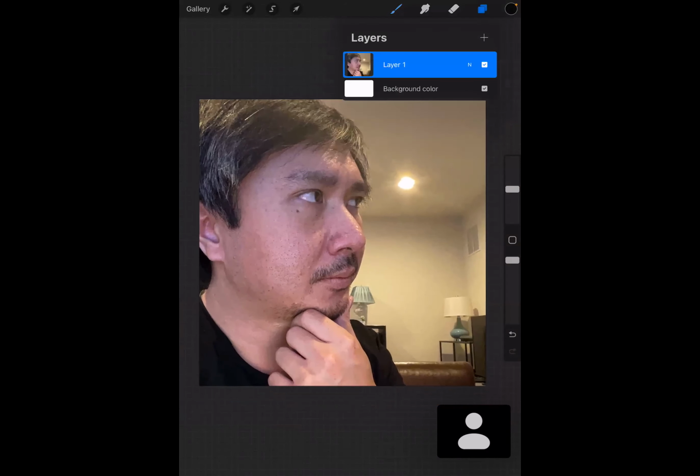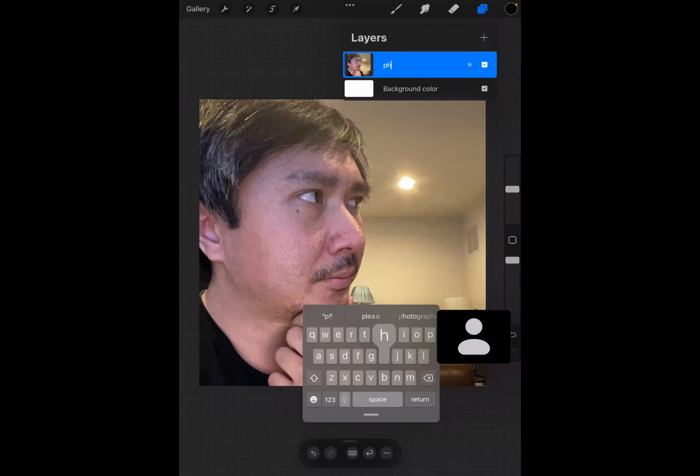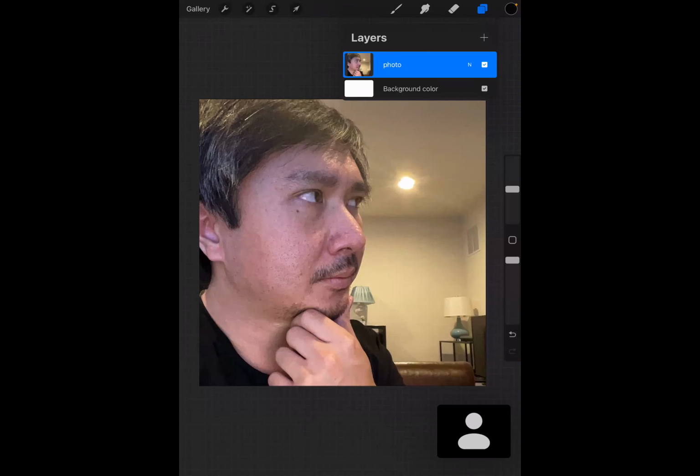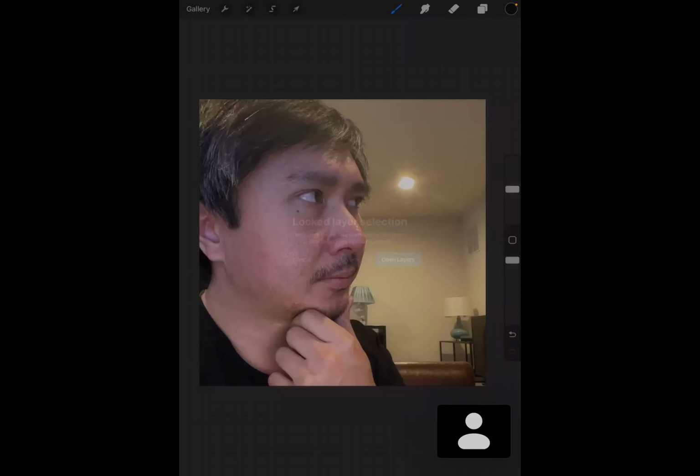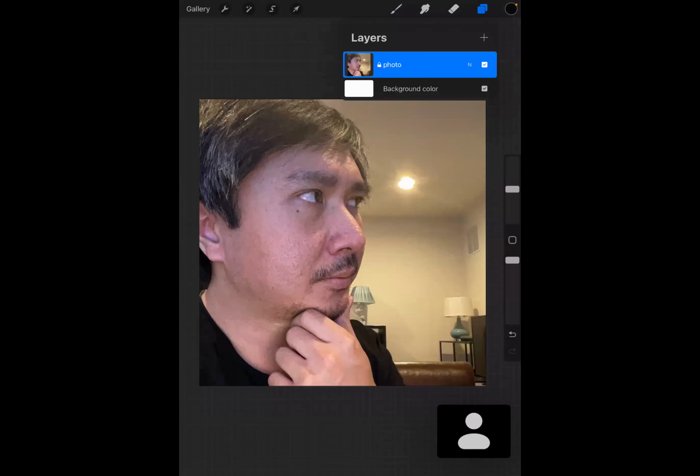Click on layers here, and really important, you're going to have one layer that's your photo. I'm going to rename this photo so you know what this is. You don't want to do anything on this photo layer. My suggestion is to lock this layer. If you swipe to the right side, you can lock it. That way, if you draw on this layer, it gives you a prompt that asks whether you're sure you want to unlock this layer. You don't click cancel. You never want to draw on your photo layer.